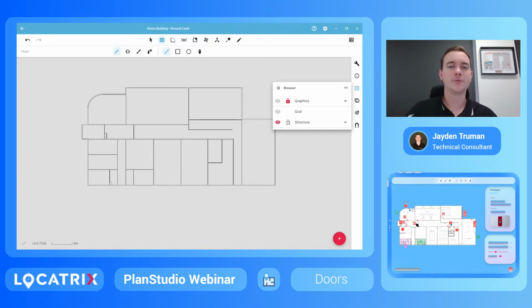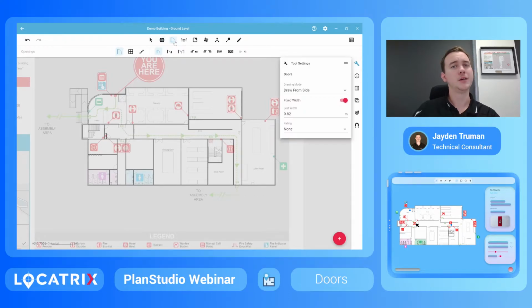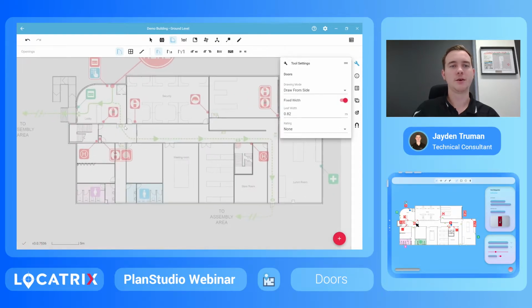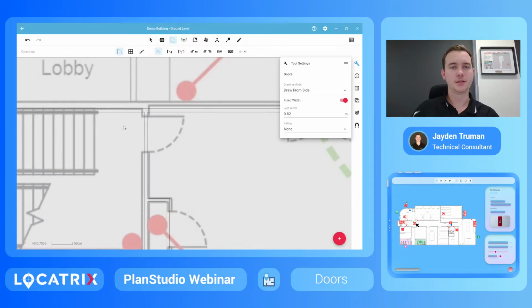Okay, now that we've got all our walls in, we're going to start with our doors. So I'm going to turn the graphic back on, hide that. Select our openings option. Very similar setup again with our tool settings over on the right hand side. And what we're going to do effectively is add in all these doors. Now remember the rule when drawing a door, say we want to mimic this one in the background here.